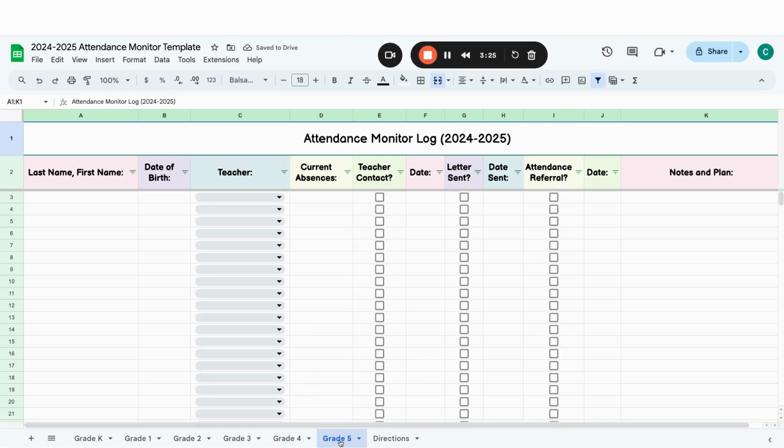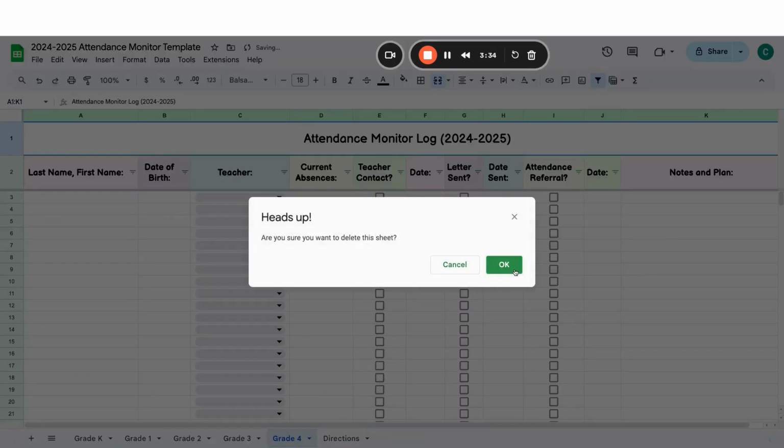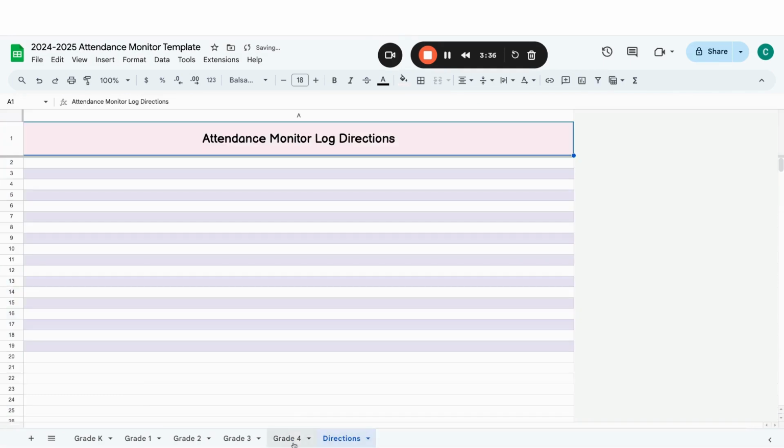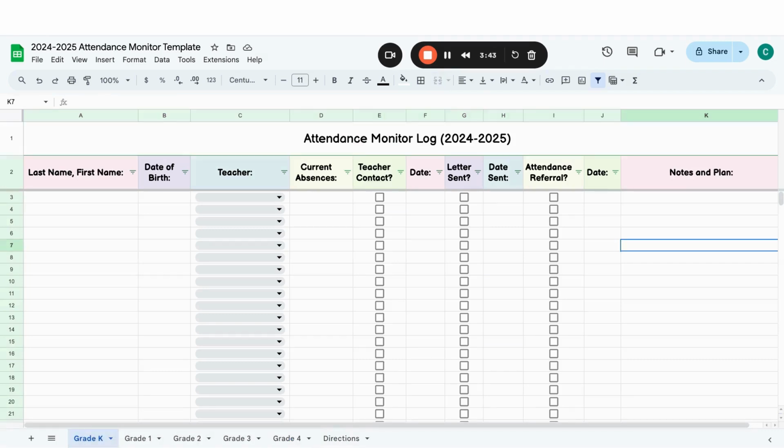If you don't need something, if there's too many tabs, you just right click it and you can hit delete or hide sheet, and it will delete that sheet. You do have directions on here. Well, you will have directions once I put them in there. As of recording this video, I haven't put them in yet.